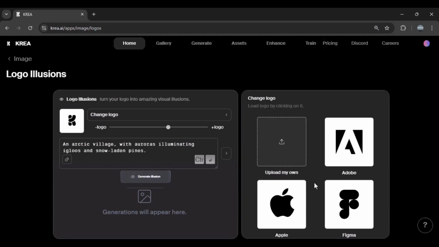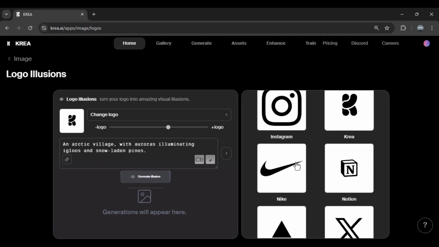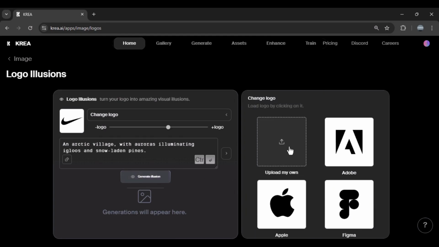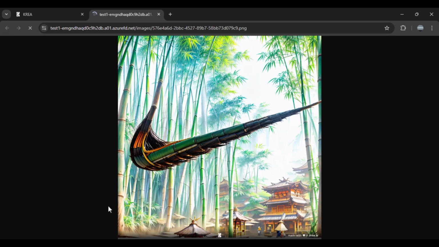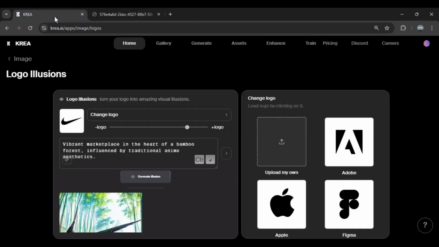Once you enter this page, you'll see various logos that you can choose from, or you can upload your own logo here. Next, adjust the clarity and intensity of the logo. Here, you can write the prompt you want, or you can randomly select a prompt. And click Generate. The result is really interesting. The logo has blended nicely with the image.